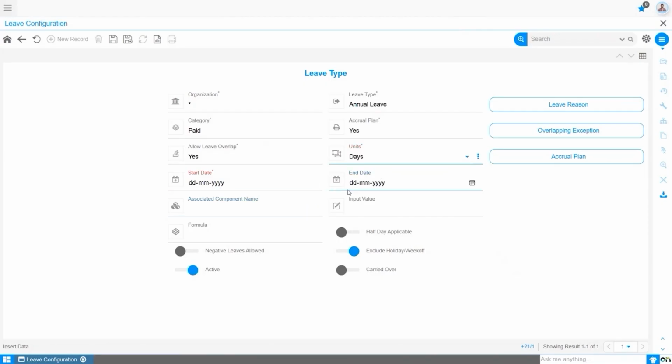For the Start Date and End Date fields, you will specify the date range during which this leave configuration will be applicable. The start date refers to when this leave rule begins taking effect. The end date is optional and is used when the leave type has a validity cutoff. Enter the start date as January 1, 2000. You may leave the end date blank if it is open-ended.